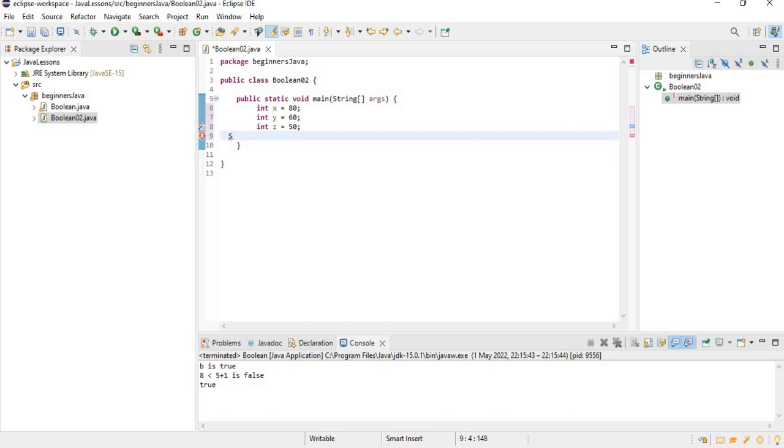I'm going to print with system.out.print. Let's compare: x is less than z and z is less than y. This evaluates each part, and the logical combination of true and true is true, true and false is false, and so on. So it's going to be false, because x is less than z is false, and z is less than y is true. So false and true gives us false.